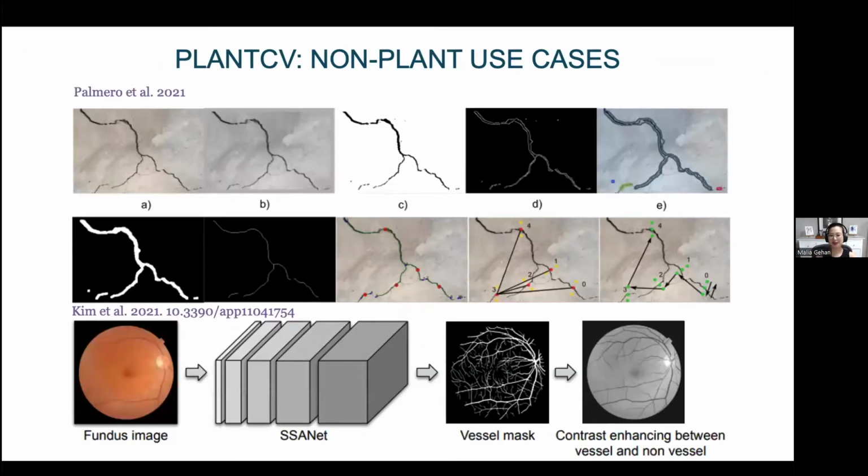But then we've also had some surprising use cases of PlantCV that we never expected. And so this paper came out in 2021, a different one came out in 2021. So this first one on top, they're actually using PlantCV to look at and measure cracks in sidewalks. And this one down here is looking at vesicle branching. So we've had some surprising use cases for PlantCV. These researchers never reached out to us, but they're clearly using PlantCV in ways we never expected them to.